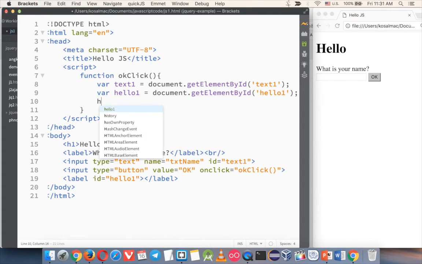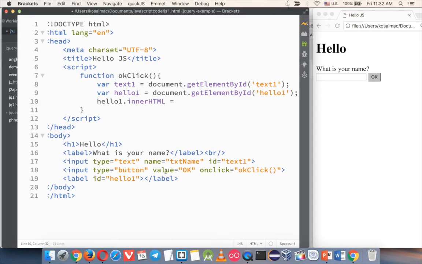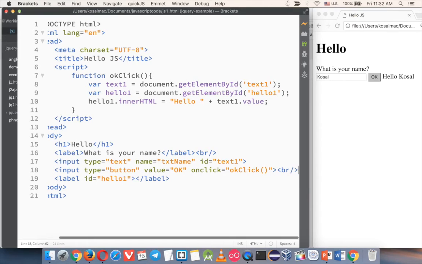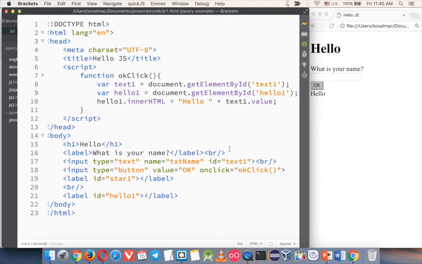Okay, so hello1. You want to get the data in here. It's called innerHTML. Okay, you want to get a value. It's called value here. So just say hello and just the text, and the text here is value, right? So we want to get the value here. So let's say Kosal. See, hello Kosal.